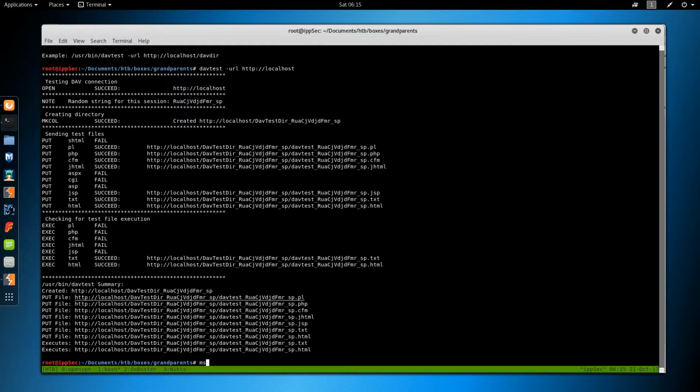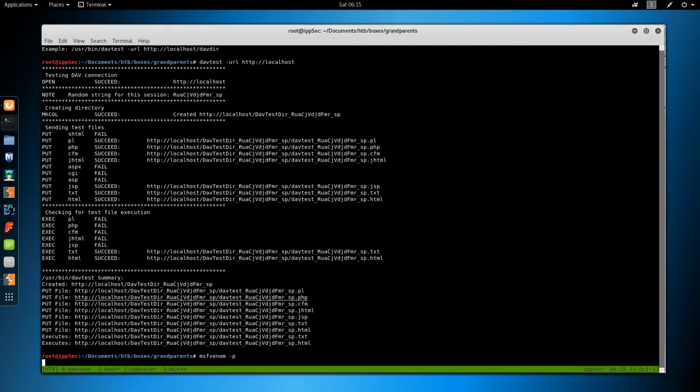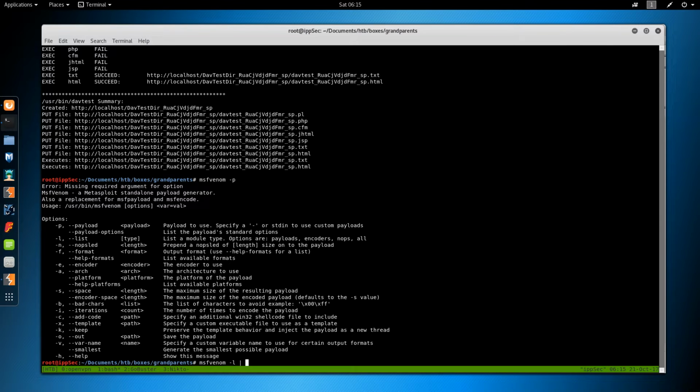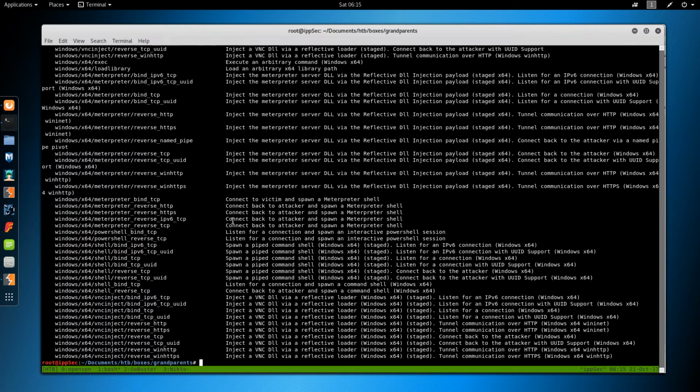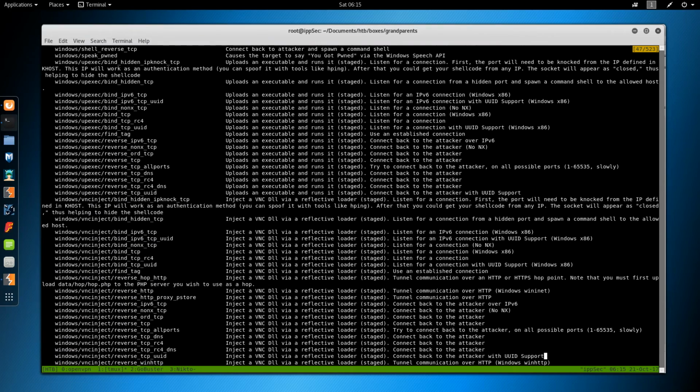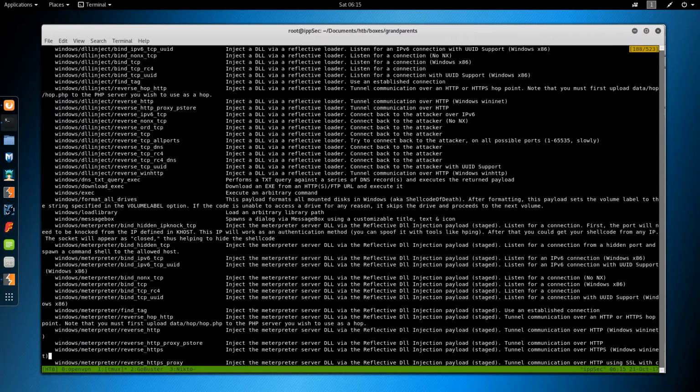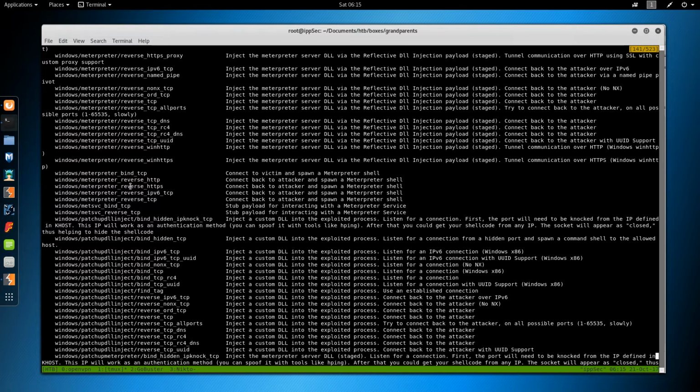So what I'm going to do is run msfvenom -h and grep for, is it -p, and this will list all the payloads. -l lists payloads, and we'll just grep for Windows. And we're going to want to use the Windows Meterpreter reverse TCP, most likely. So that's the payload we want to use.